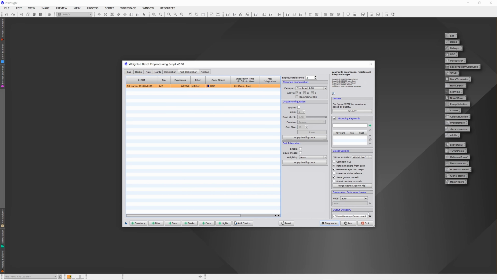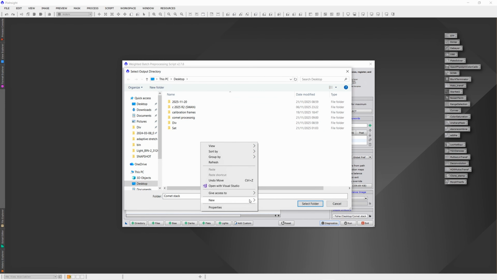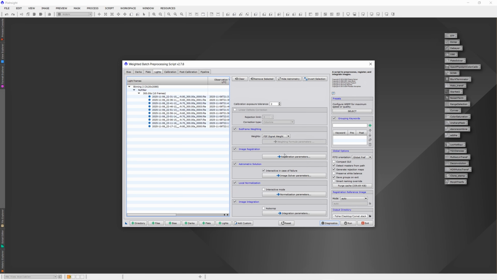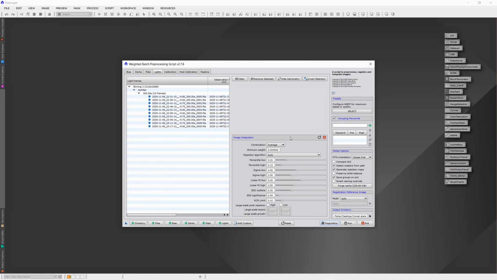You just select an output directory. I would call it Comet Stack. Select the folder, and you can do one more thing. Go to image integration parameters, click, and set the minimum weight to 0. This is especially important for later animations. Otherwise, if you have a value here, it could happen that some frames in between are rejected, and then you are missing a frame in your animation, and this could look really not nice, let's say. So set this to 0.